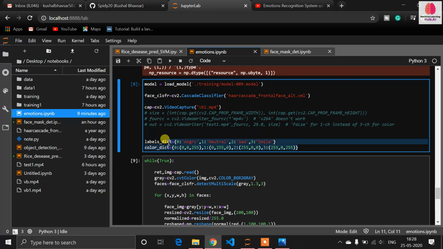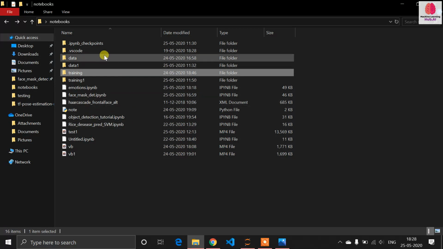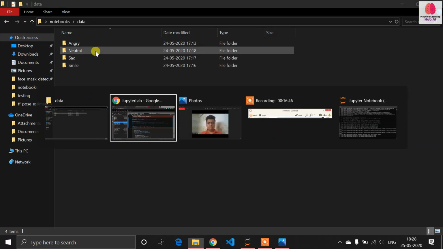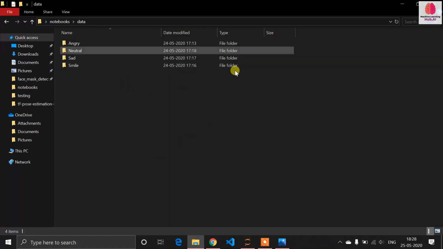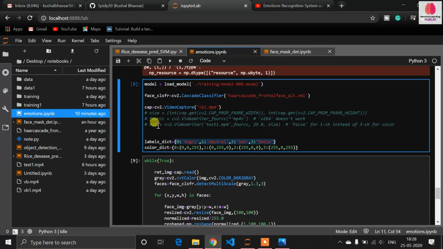After that, I have created one dictionary. Your dictionary labels should be according to your folder order. You can see my angry, after that neutral, after that sad and smile. So this indexing should be the same as your directory. Actually, I spoke it wrong. My dictionary should be based on this folder indexing.